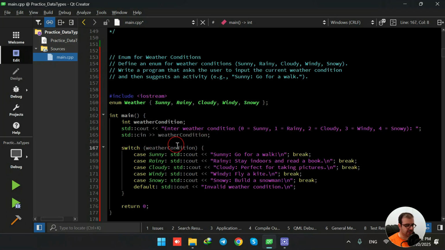And we are having the switch statement, and the condition in the parentheses is the weather condition variable that the user is going to enter. Then in case the user enters 0, this sunny case is going to be implemented. Why? Because sunny equals 0. Here sunny is the first element, therefore by default it equals 0. Weather condition is 0, therefore these two are equal, so this line of code is going to be implemented. So the weather is sunny, go for a walk, this message is shown.